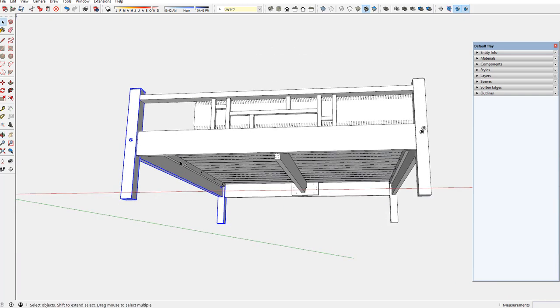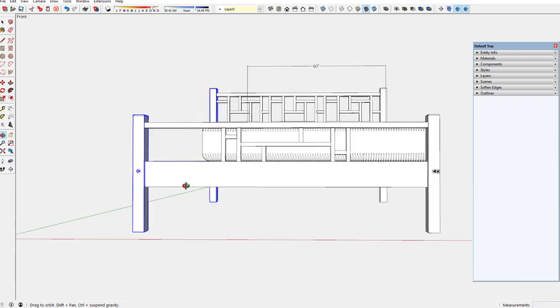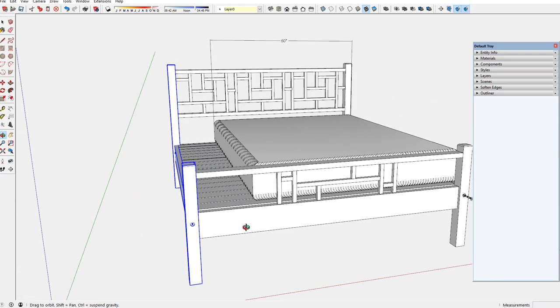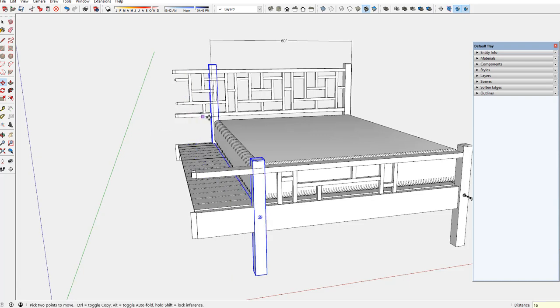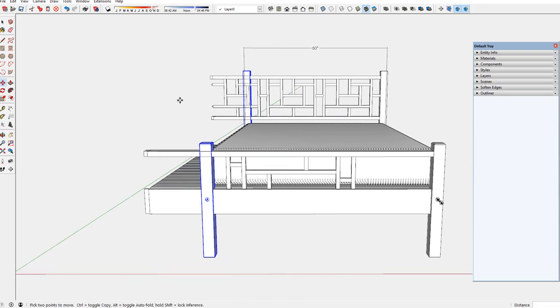These posts need to be moved, and also that rail underneath and the side rail. And again, I can shift that over 16 inches just by typing 16 and holding on the red axis.